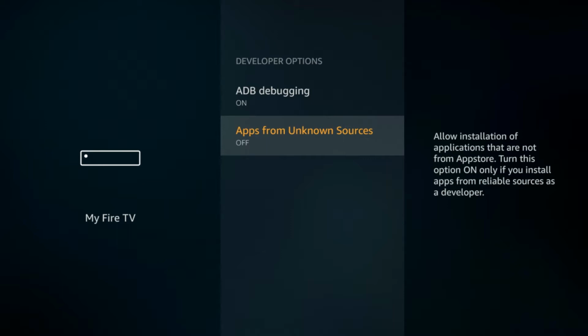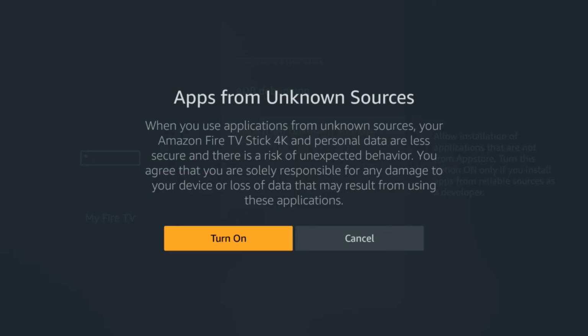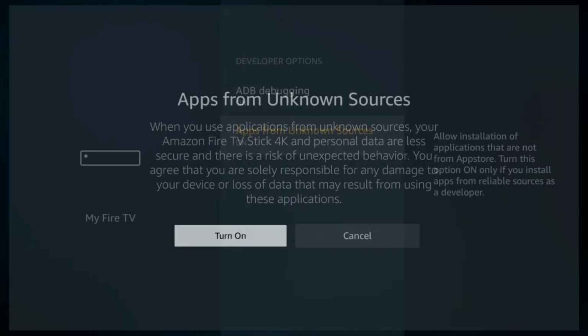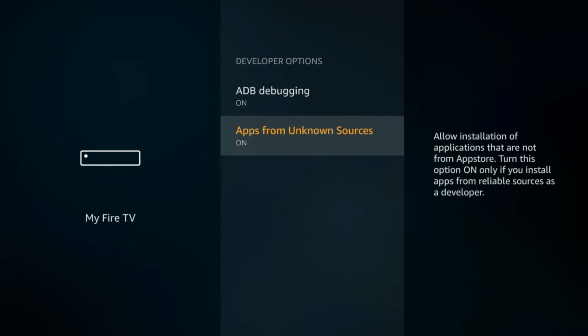Scroll down to apps from unknown sources and press the select button on the remote. A message will appear on your screen. Now select turn on. So the apps from unknown sources has been enabled.